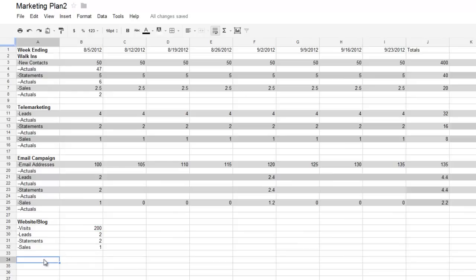Now, we could even go down here if we wanted to, and we could do a totals down here. We could do maybe a total sales equals the sum of this one plus this one plus this one plus this one. And we can see that that week we would get 5 sales. 1 from our website, 1 from an email campaign, 1 from our telemarketing, and 2 from walking into businesses. So this is an example of a marketing plan. Now again, this marketing plan would change a lot.